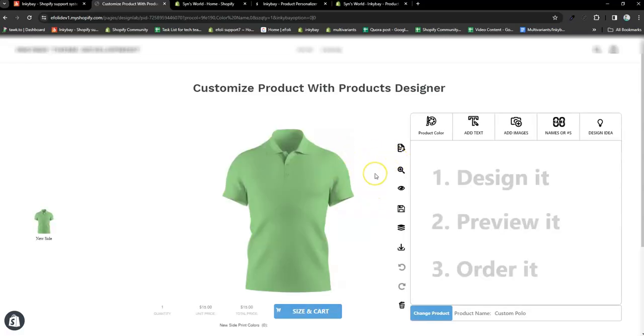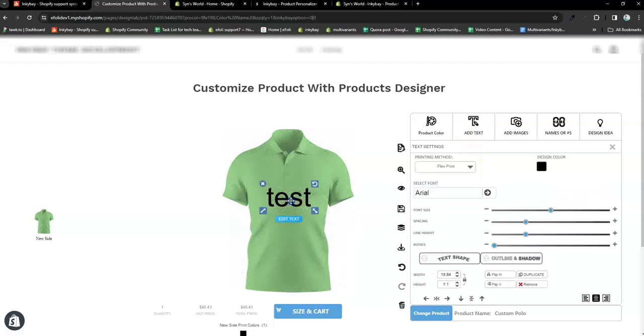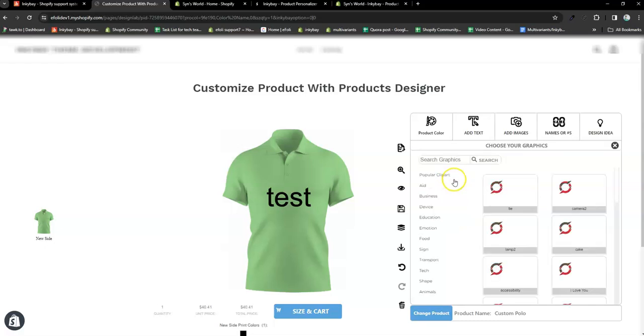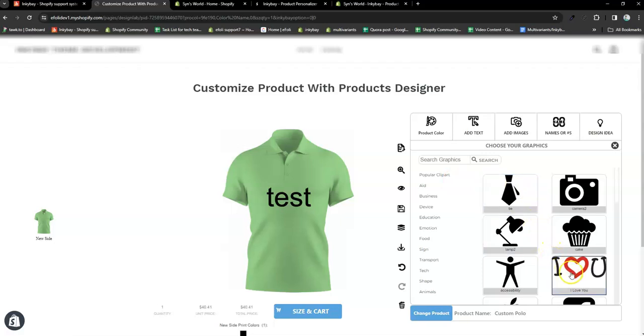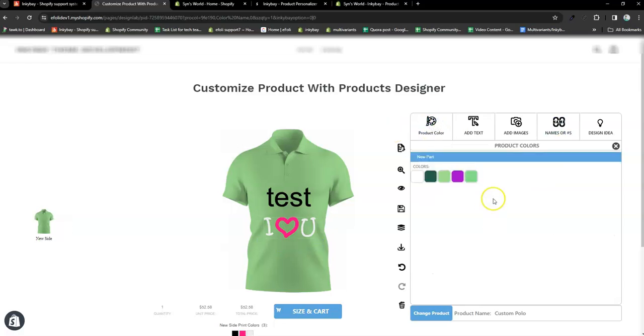Now this is the design lab. I can add any text on it. I can add any images. I can either upload any logo if I want, or I can add the cliparts from here. I can change the color of the cliparts if I want. There are many additional options here. From the design lab, I can also change the product's color too.